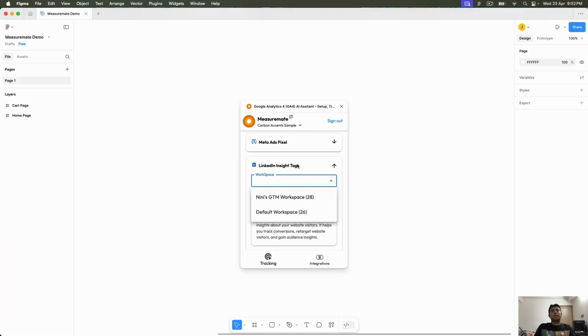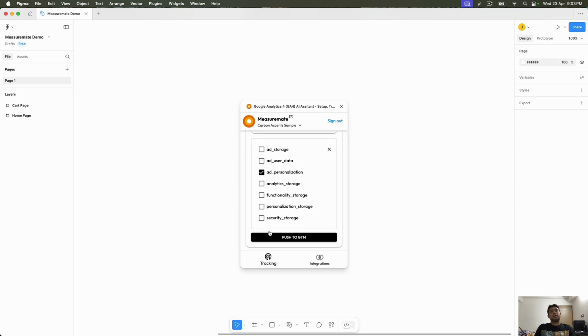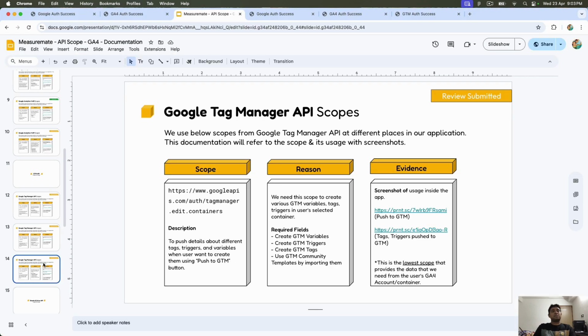And finally, once you have access to one of the workspaces, you select it here, and whatever tag configurations you want to push in, let's say personalization as a consent setting, we use the third scope here, where we actually push the tags to Google Tag Manager, right? So it says the Google Tag Manager configuration has been pushed, and this is where the last scope, the edit container scope, has been used.